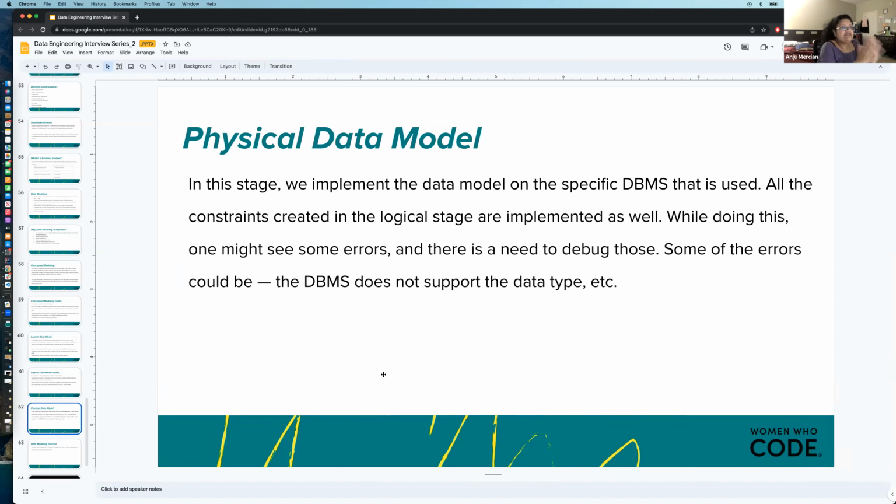So basically in the physical database, this is where we start coding. We create the databases, we create the tables, we create the columns. We may not have the data right now, but this is where we'll build it. And sometimes even in interviews, this is where you can say you can build it. That's the physical model. And those are the three different stages of data modeling: conceptual, logical, and physical.